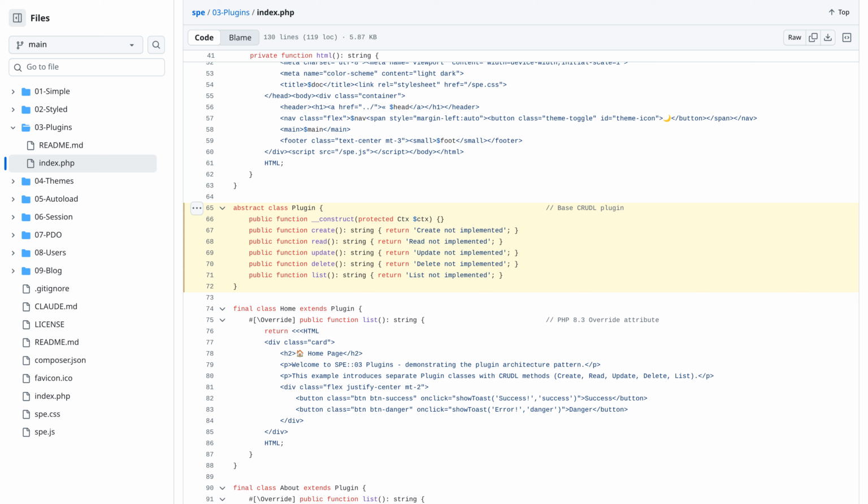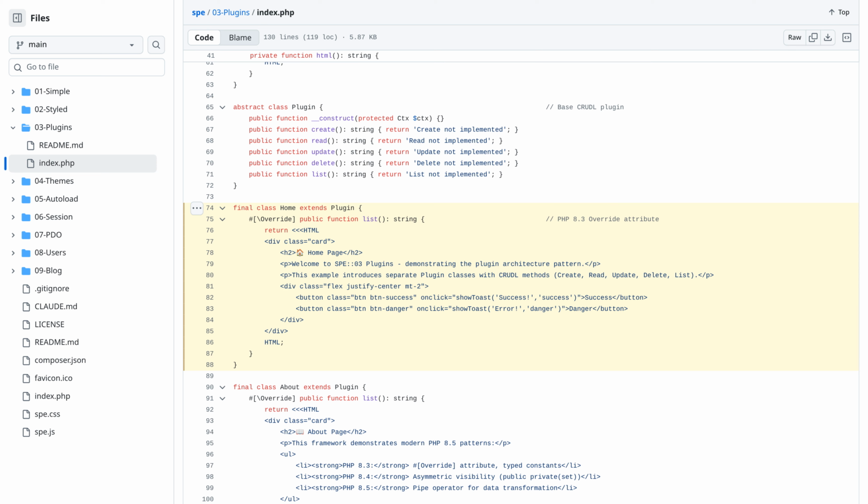The abstract plugin class defines the CRUDL interface. Create, read, update, delete, and list. Each returns a not implemented message by default. Concrete plugins extend the base class.